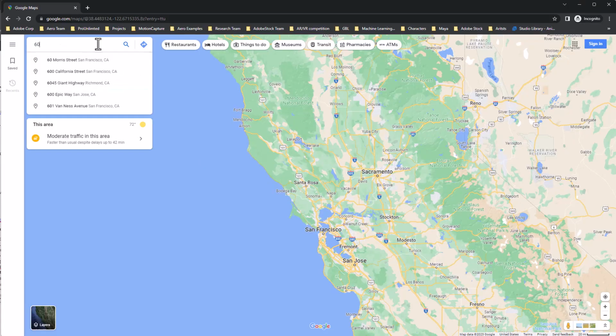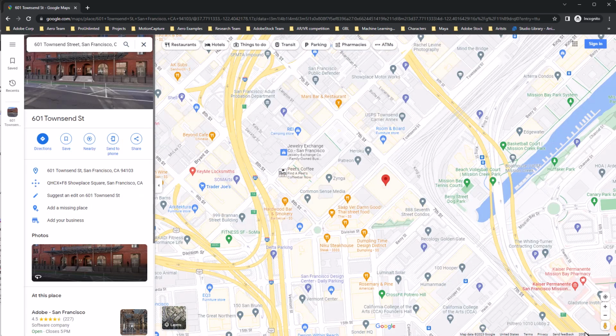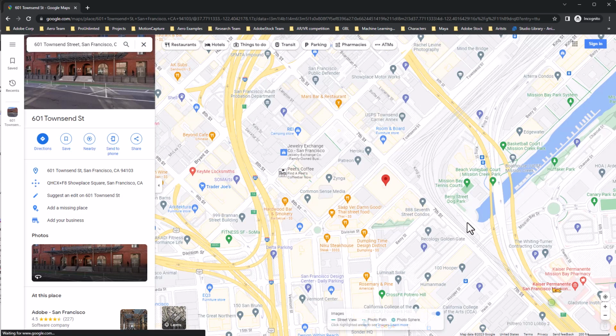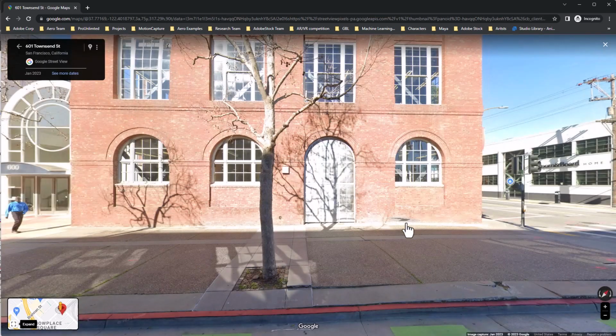Now Aero uses Google Map data for positioning our geospatial scene. So it's best to start here and see if your desired location has enough coverage to actually work as a geospatial scene. I like to do that by dragging the little person in the scene here. Now we can see it's off to a good start because of all the blue lines. So let's drop them here. And now this is our scene.